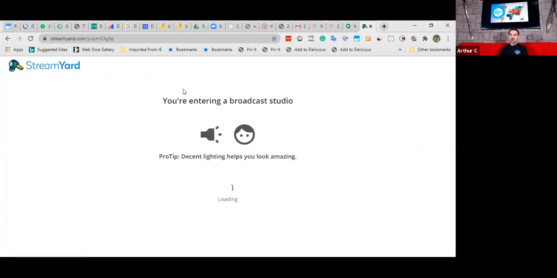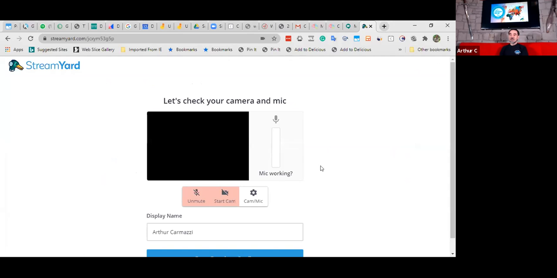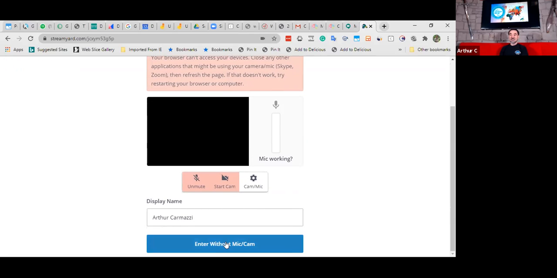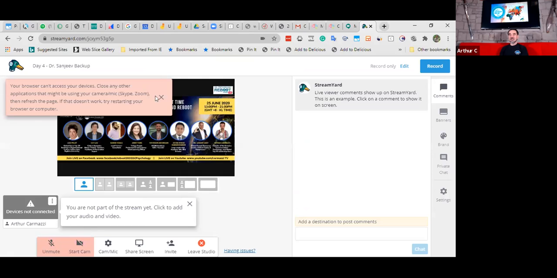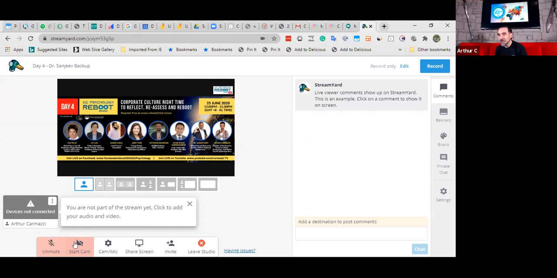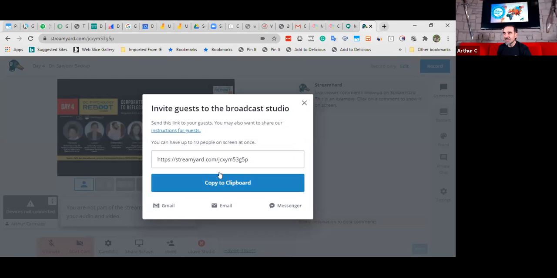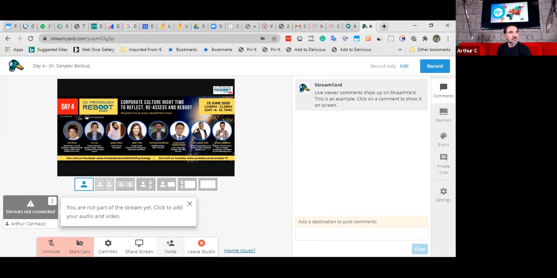When you enter the broadcast studio, you can set it up in a lot of ways. Of course, this is a one-to-many, not specifically an interactive element. Right now, because I'm using my webcam for Zoom, I can't use it for this. But if I was doing this, I could invite you, which I'm going to do right now, copy to clipboard. I'm going to invite you to this broadcast. But you won't be able to use your webcam either.